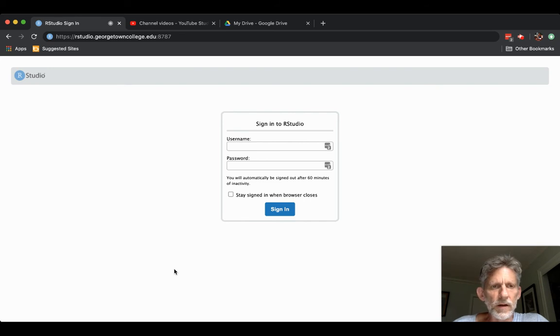You should already have watched the screencast about just logging in and logging out. This time we're going to log in and stay long enough to learn our way around a little bit. So remember, the login that you'll get from your course materials, Canvas or the syllabus, whatever, the URL is https://rstudio.georgetowncollege.edu:8787.